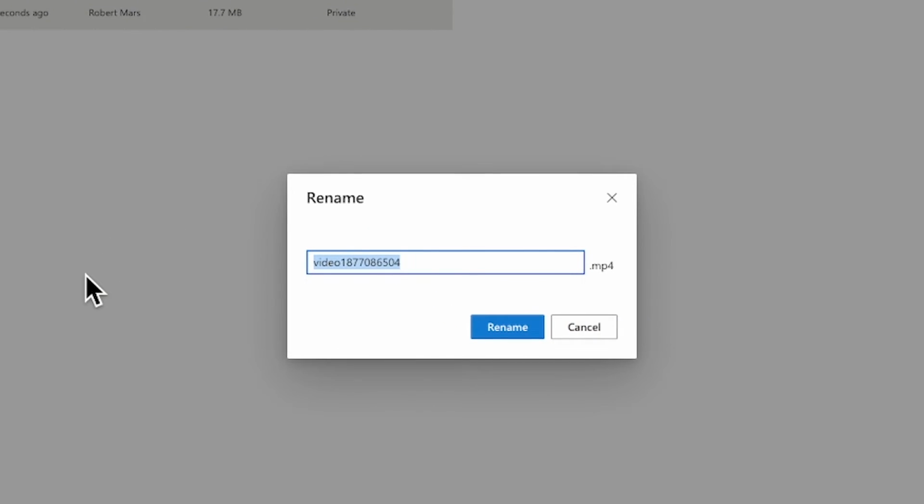So for example, let's say that this is a video recording of a lecture that I recorded over Zoom on March 30th, and I want to rename this file to something that's going to be a little more recognizable. So in the box, I'm going to type Lecture March 30th, and at the bottom of the box, I'm going to select Rename.